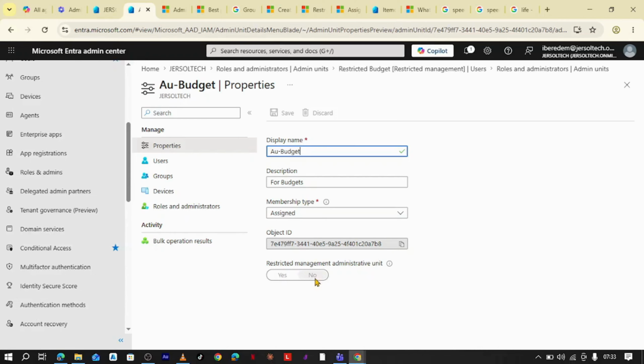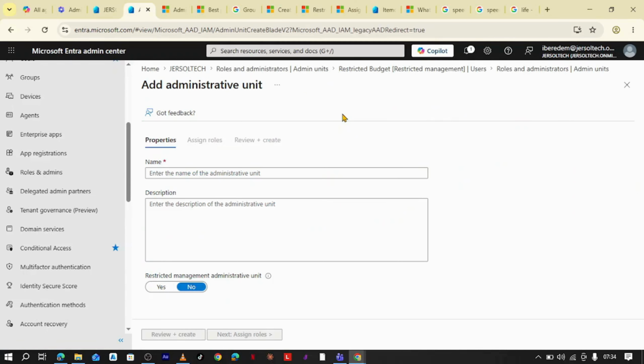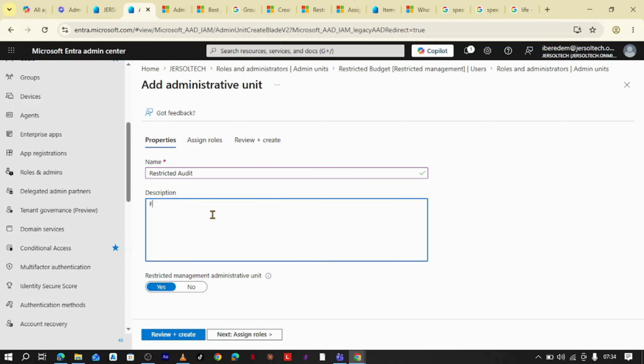That's not possible. For me to have that, I need to come down to administrative units and add a new one. Then while adding it, I toggle this on and then create it. That is the only way you can do that. If I do not do it that way, it will not work. So for instance, let's say I want to create restricted audit, and this is for restricted audit members.